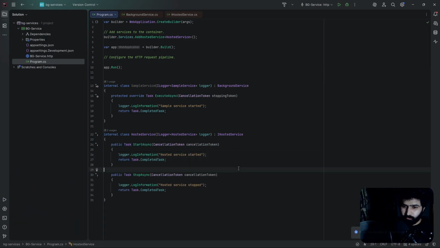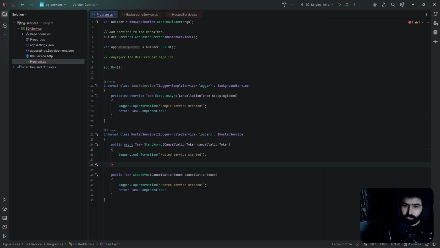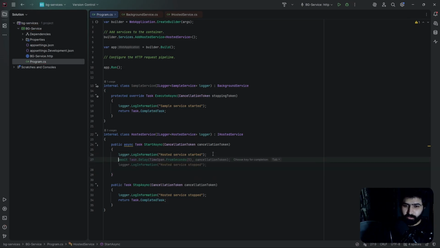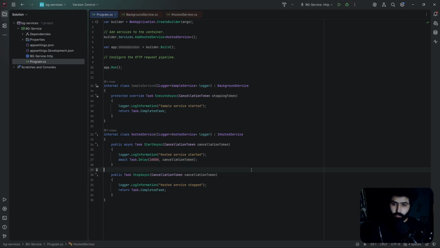Okay. What if, after just adding this logger, first let me make this async, and not return this. After this, I want to await Task.Delay, and I'm making it wait for 10 seconds. Now what do you think will happen?